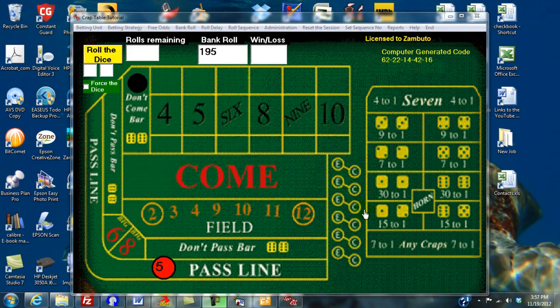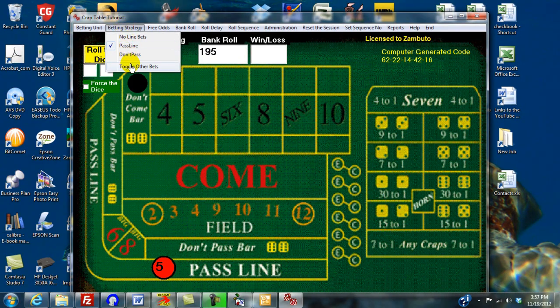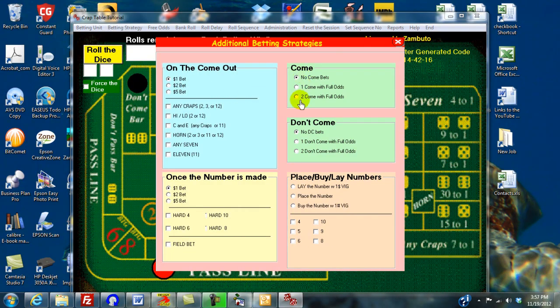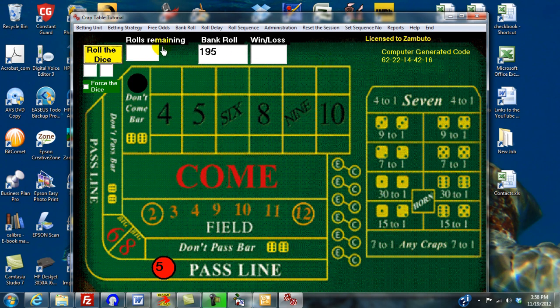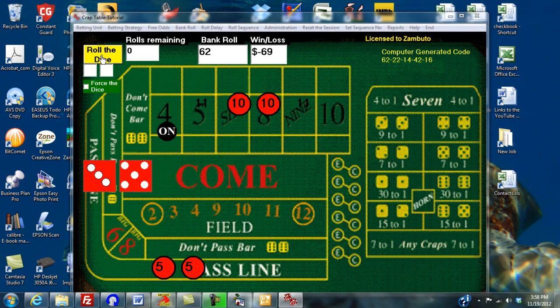Okay, let's take a look at a few other things. Let's go into betting strategy, toggle other bets. We'll add another bet or two. So let's go with the one come. So this is a come out bet with full odds. How about any craps for $1? And I guess that's it. And now let's do 50 rolls. Roll the dice. Okay, so we're still losing money.